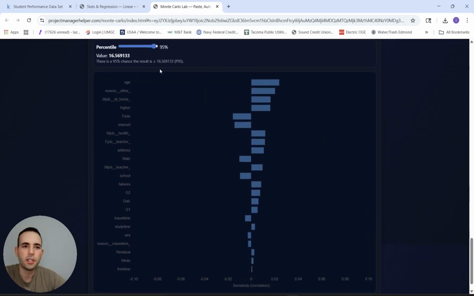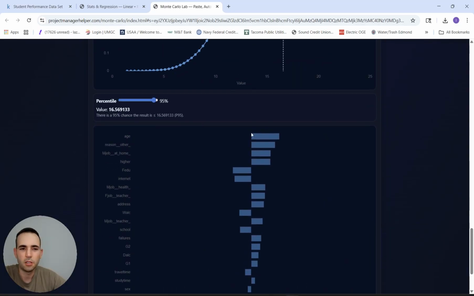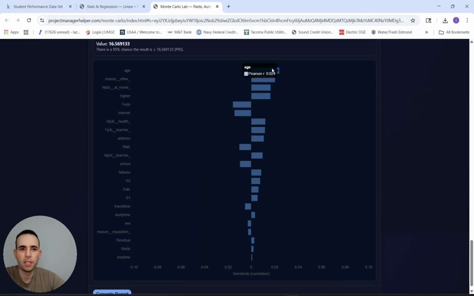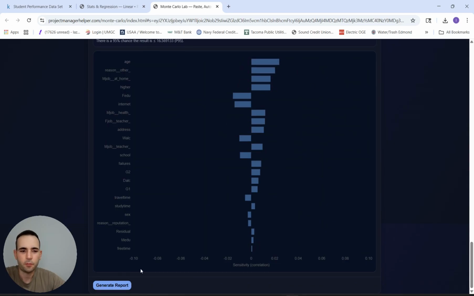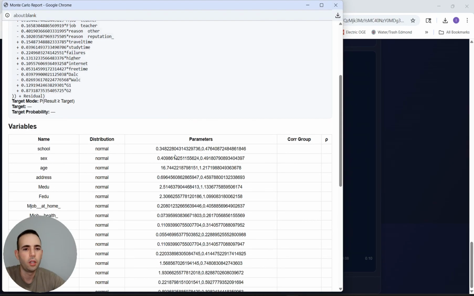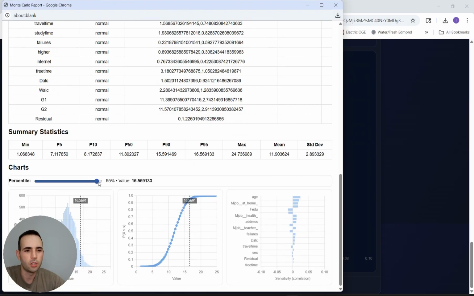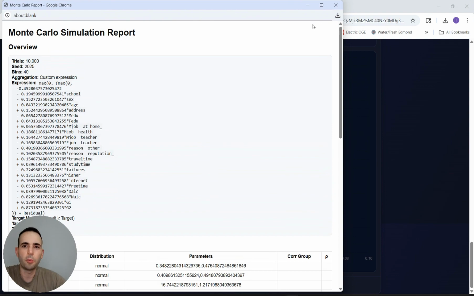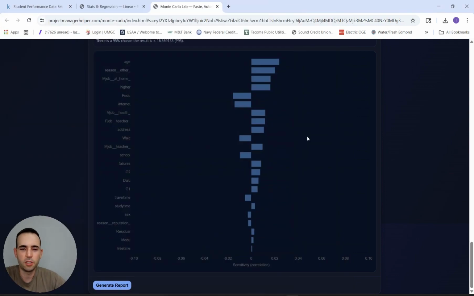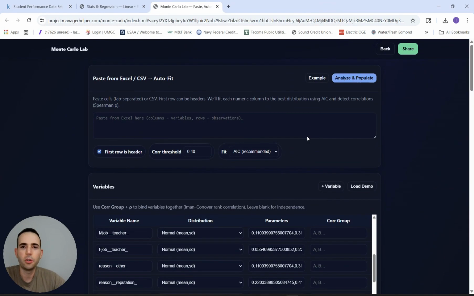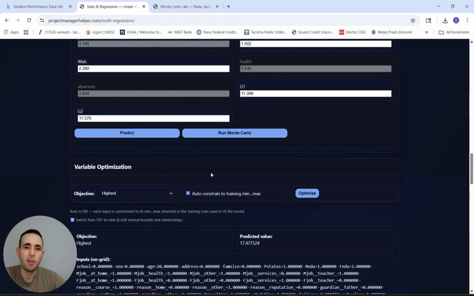And then here, this is a tornado chart, and it shows you which of these variables matter the most for getting the final grade. And then you can generate a report. It shows the equation, what parameters were used, and then it shows the graphs here. You can print this out. This is very useful for projects and all sorts of statistics, but I'll let your imagination run wild on how you can use this.